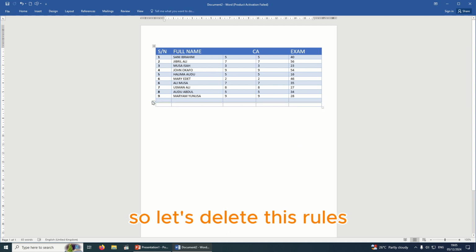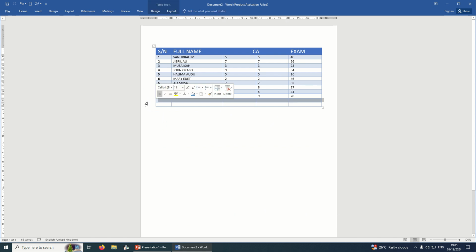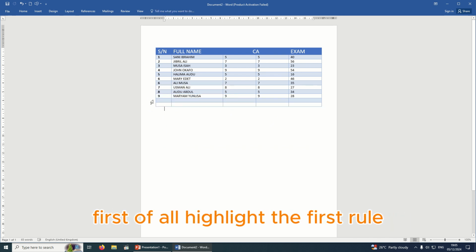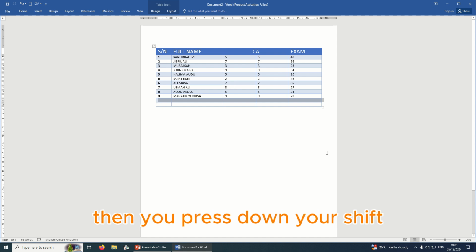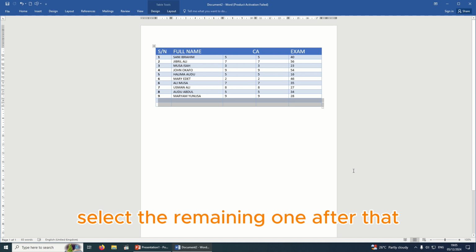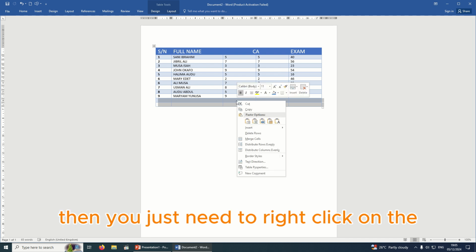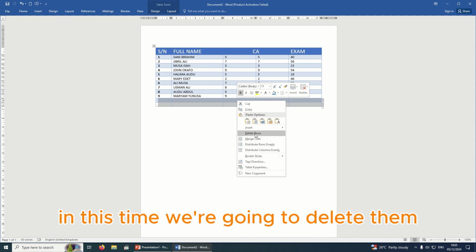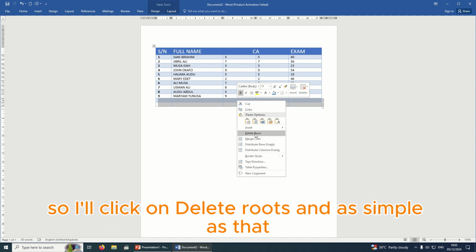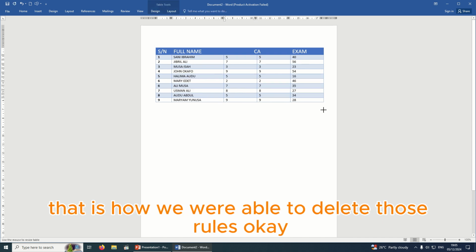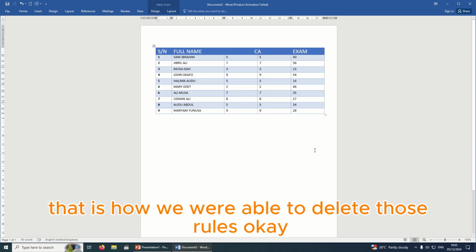Okay, so let's delete these rules. If you want to highlight multiple rules, first of all, highlight the first rule, then press down your shift, then use your down arrow to select the remaining ones. After that, you just need to right click on the selected rules, then click on delete rules. As simple as that, that is how we were able to delete those rules.